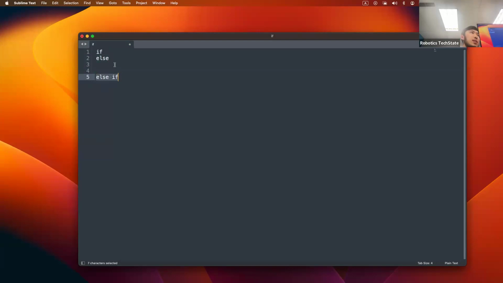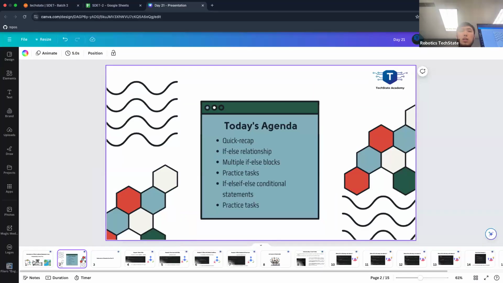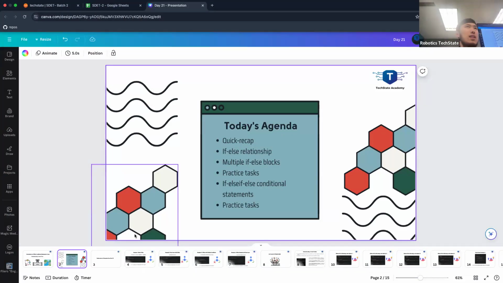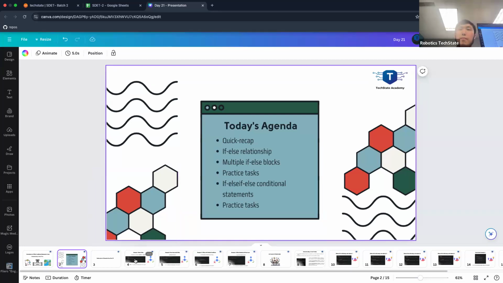There are some cases when using only if else wouldn't solve your problem. Sometimes we need to use else if. So today we're gonna learn when to use it and how to use it. All right. But before, let's make a quick review of the examples from last class.